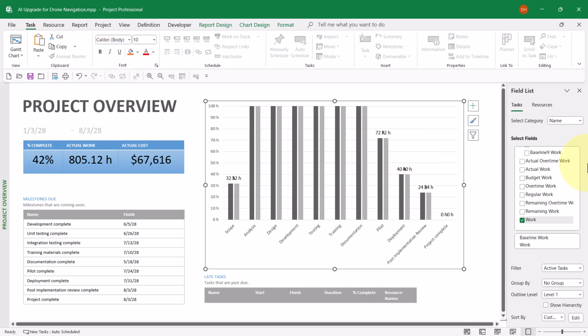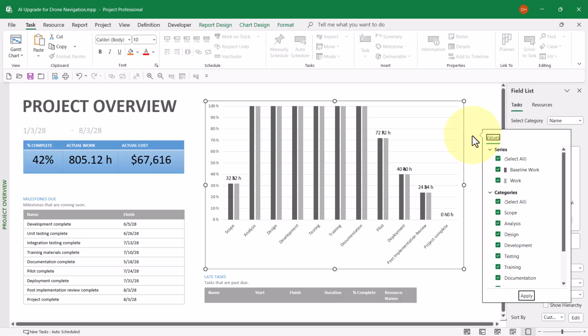Notice that nothing changed, but now I know I'll see scope all the way down through the end of the project. Speaking of the end of the project, notice we've got a milestone displayed in this chart. It's called Project Complete. I don't want to see a milestone in this chart, so here's how I can get rid of it. What I need to do is to click the Chart Filters Flyout menu button.